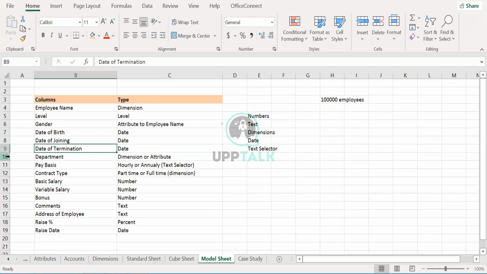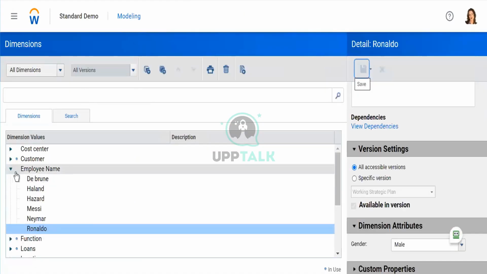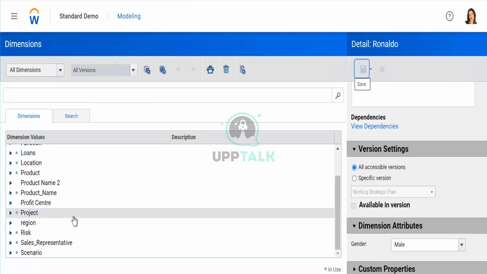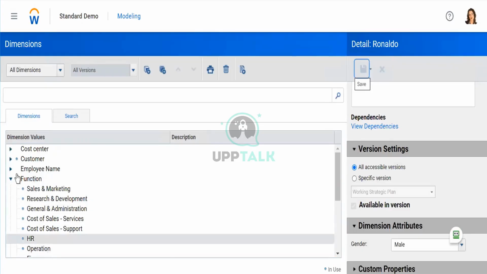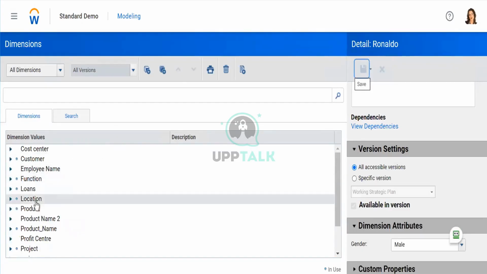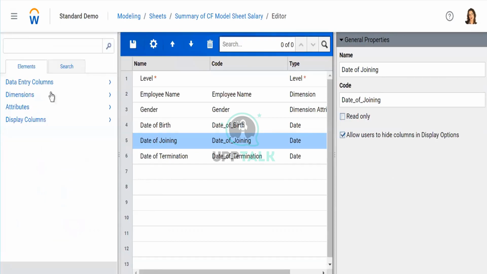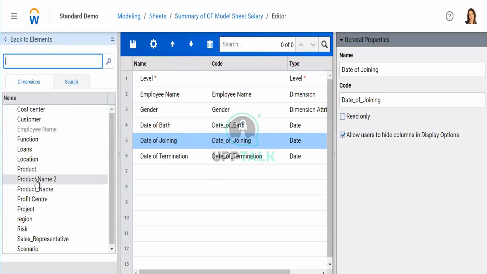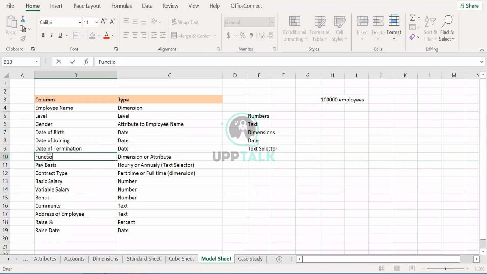Now we have to move into department. Let's see if we have department created in our adaptive. I think we did not create department, but maybe we can use function as this example. Let's use the existing dimension which is already created. I would add function here instead of this. I will just replace the name to function so that you guys will not be confused.